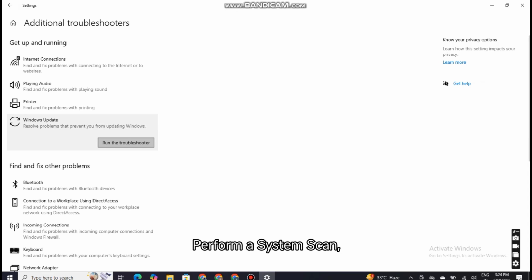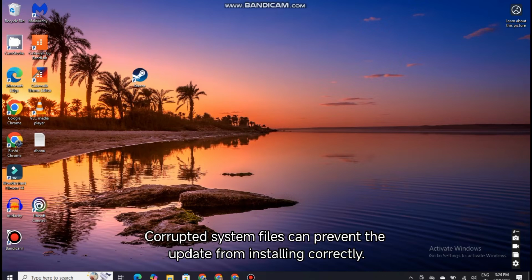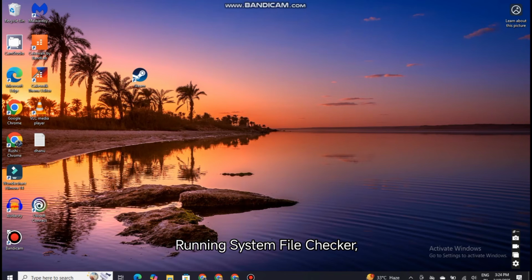2. Perform a system scan, SFC and DISM. Corrupted system files can prevent the update from installing correctly. Running System File Checker (SFC) and DISM (Deployment Imaging Service and Management Tool) scans can help repair them.